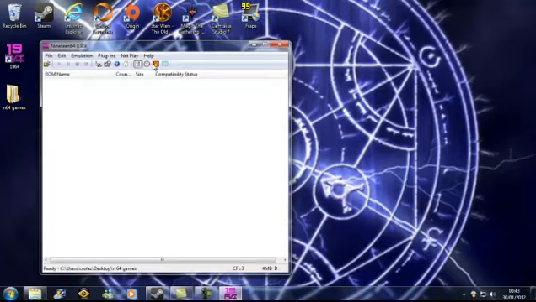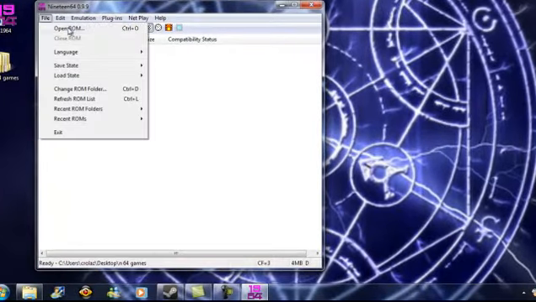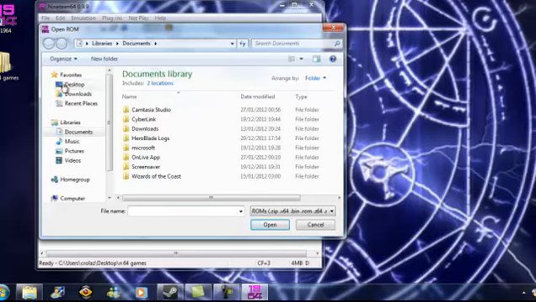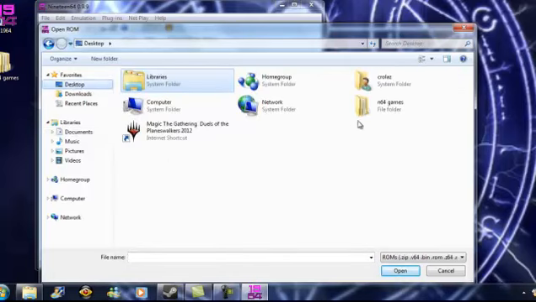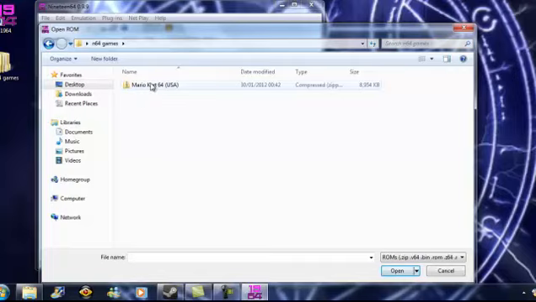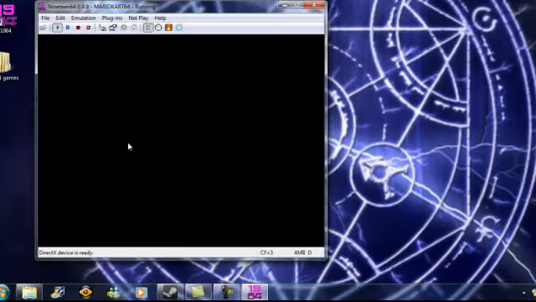Now you need to reopen the emulator that you minimized earlier, and what you want to do is select File, Open ROM. Once you open ROM, it's going to bring up a menu, and you just need to select where you've made the file. Now I made mine on desktop to make it really easy. Nintendo 64 games. Now you select it, and it takes a few seconds to start up.